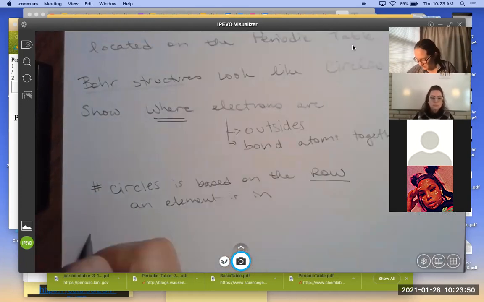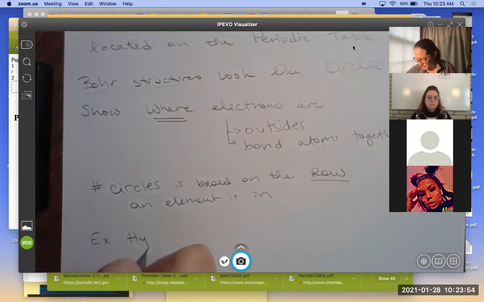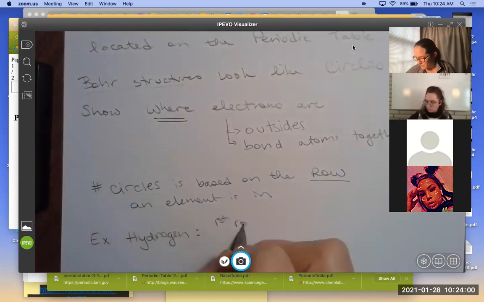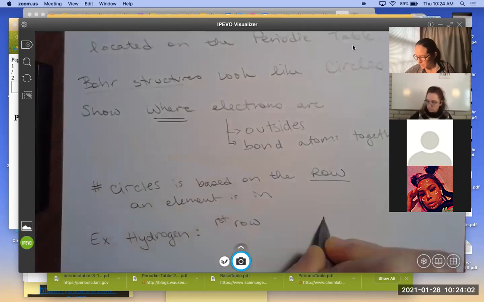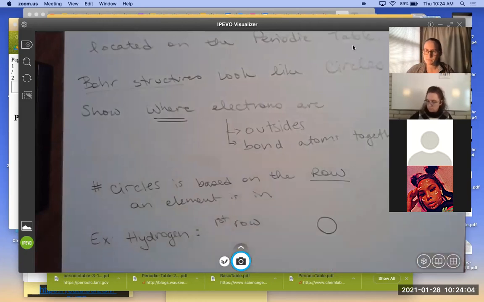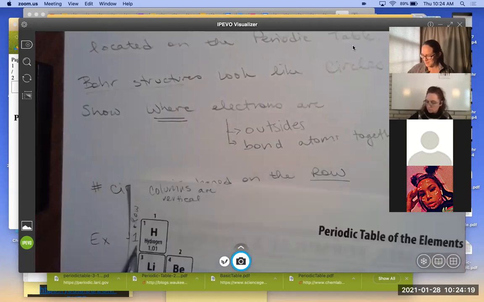So let's do an example of hydrogen. Hydrogen is in the first row. So we are going to draw one circle. And we're actually, at this point, almost done. It's in the first row, so we drew one circle.